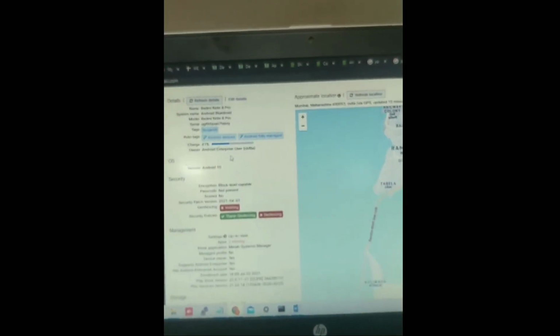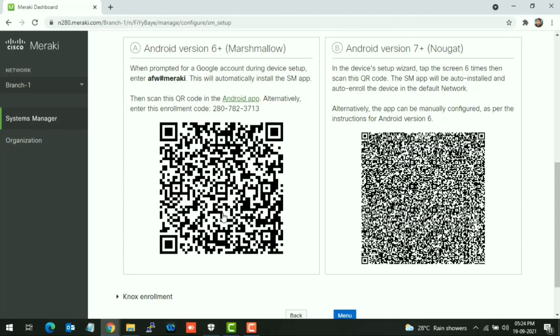So we have successfully enrolled in both enrollment modes into the SM, using work profile as well as device owner mode.